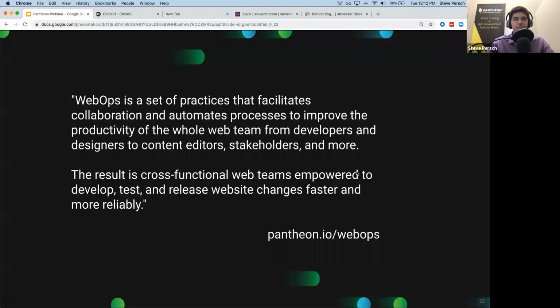The philosophy underlying this way of working, as we describe it now, is what we call WebOps, a set of practices that facilitates collaboration and automates processes to improve the productivity of the whole web team, from developers and designers to content editors, stakeholders, and more. The result is cross-functional web teams empowered to develop, test, and release website changes faster and more reliably. That's how we see WebOps.